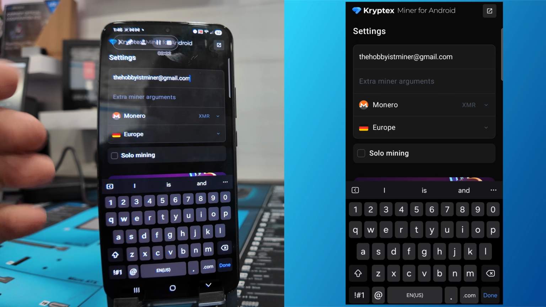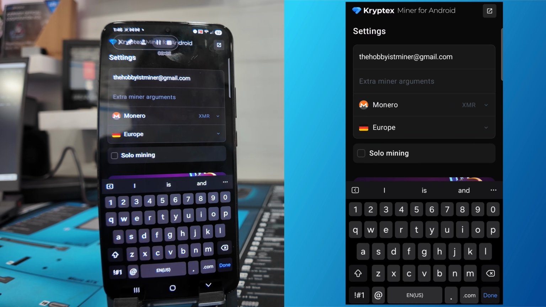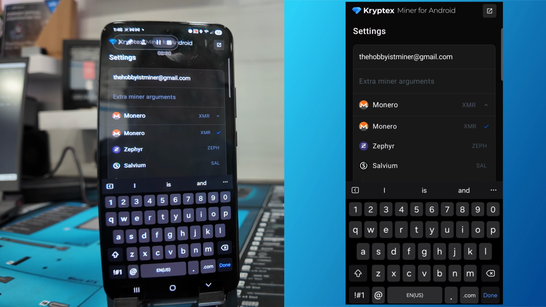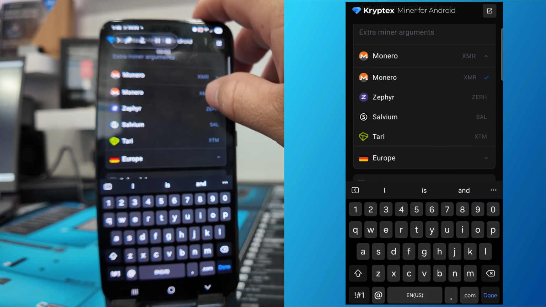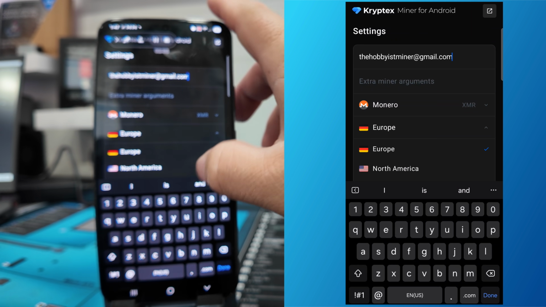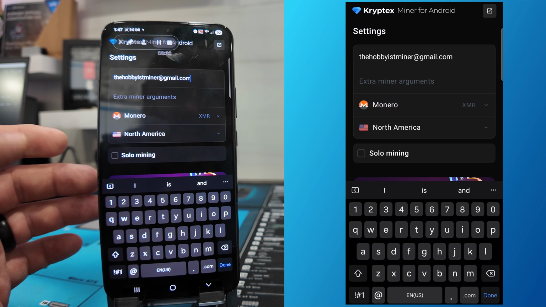What are we going to be mining? So we're going to earn Bitcoin. We're going to talk about that more in a minute, but we need to mine something that is compatible with your phone mining. And there's all different items in here. Monero is the most profitable. And then we're going to select for our region, North America.